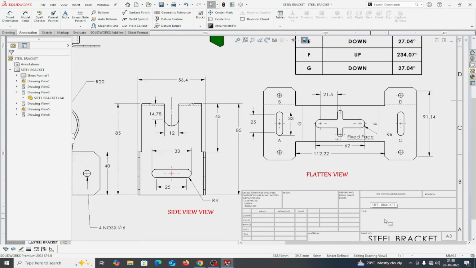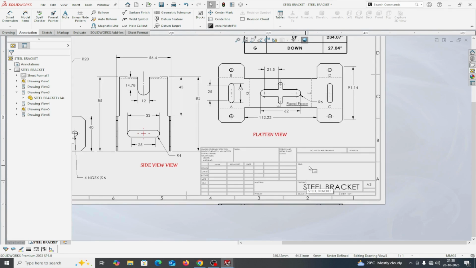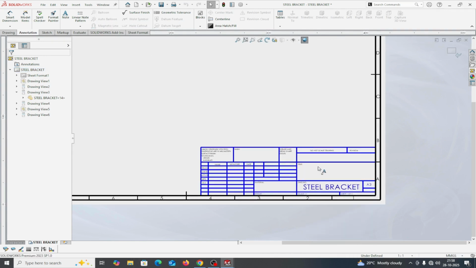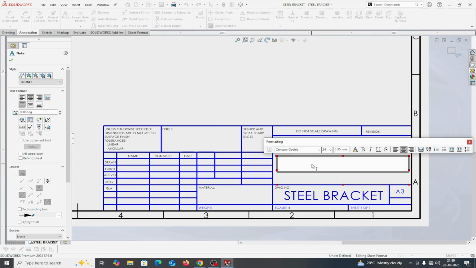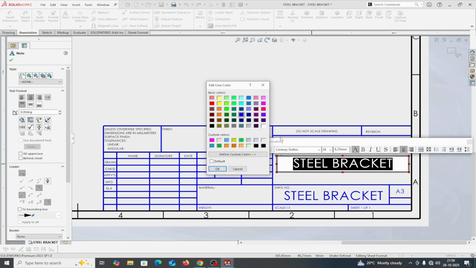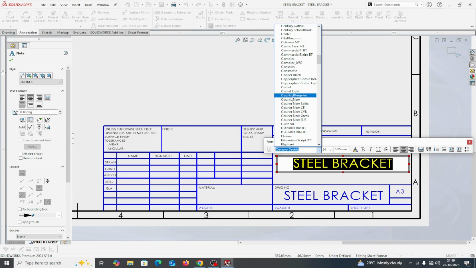Suppose you want to edit the title block. For this, right click in the open space and choose edit sheet format. Now all the views disappear. Suppose you want to write the title here. Double click on this, and write steel bracket. Select it and give a color, blue for example.